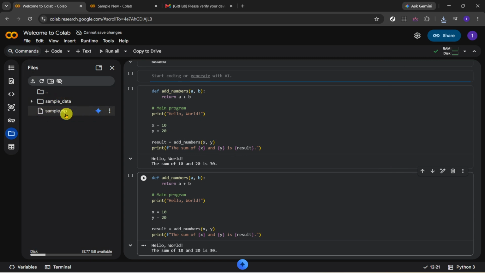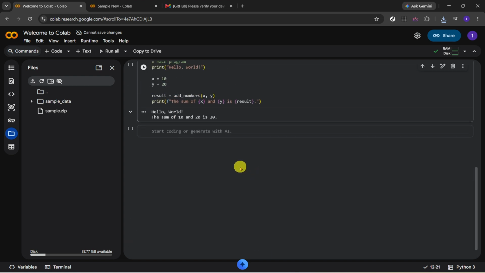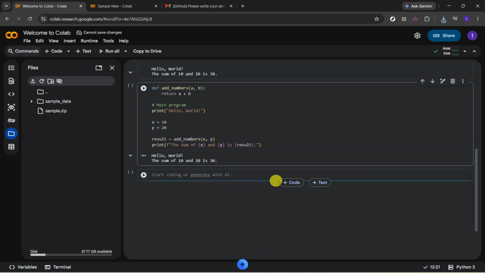After that, find the uploaded dataset and click the three-dot menu next to it. This menu gives you more options for working with the file. From that menu, select Copy Path. This is a very useful shortcut because it copies the exact file location that Colab uses, which helps avoid typing mistakes when you reference the dataset in code.